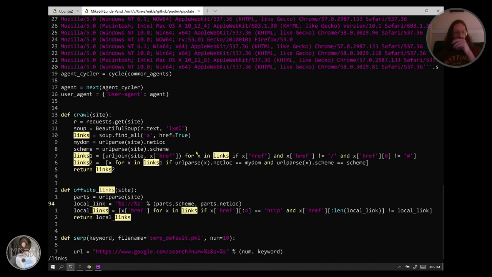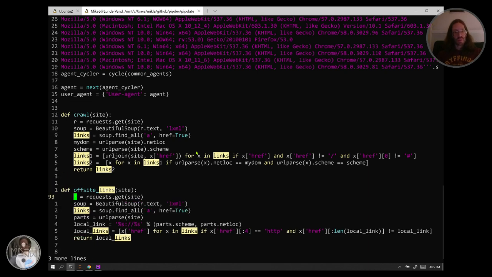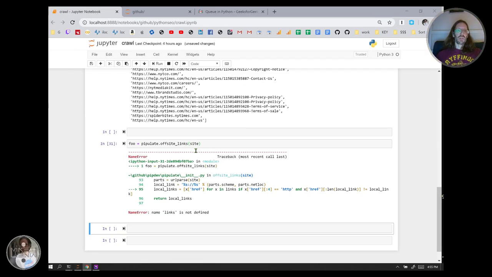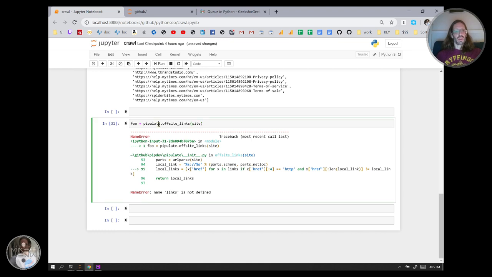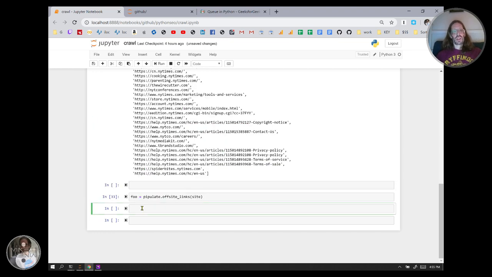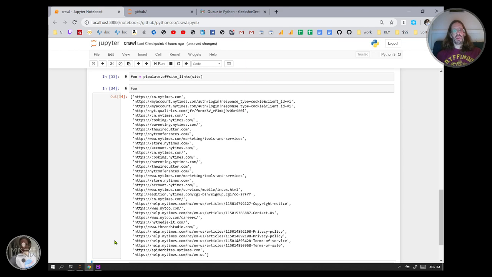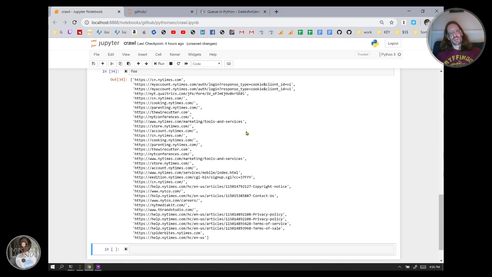Yeah, of course. I'm jumping the gun here. There still needs to be the crawl of the site. Code reuse, code reuse. Take a look at the contents of foo. It's my offsite links. Yay, yay. It's my offsite links.